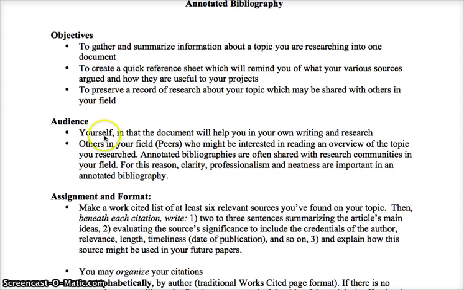Audience most importantly is yourself. This is a document that's going to help you in your future projects for this course. However, others in your field may be interested in reading over the topics that you've researched. Annotated bibliographies are often used for this purpose.